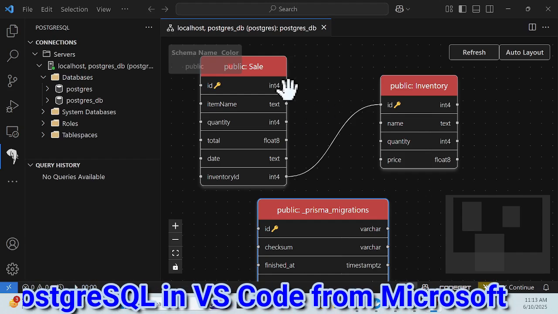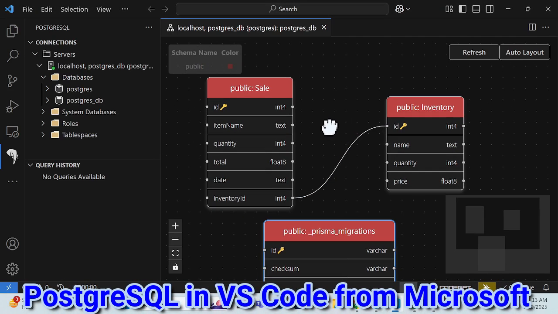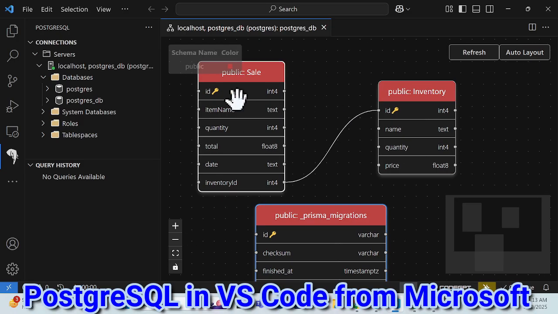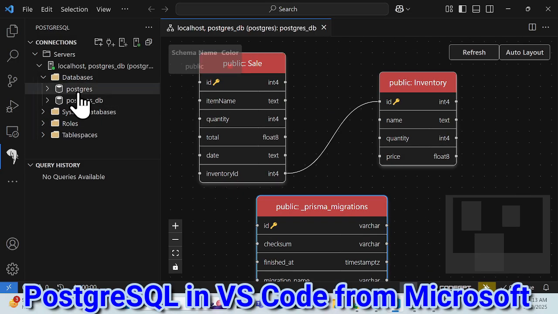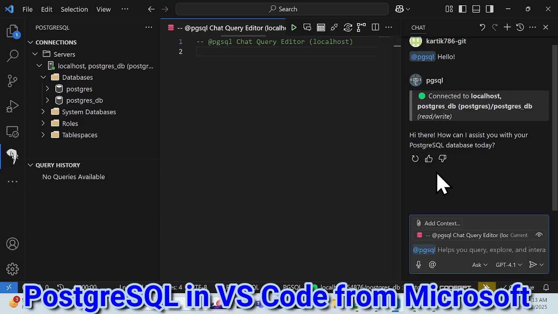So let's see the quick demo of the PostgreSQL extension in VS Code, and also see over here this nice visualization provided by VS Code of our Postgres database. And there is one more flexibility provided where I can just chat with the database, and we can prepare our query based on our requirement.